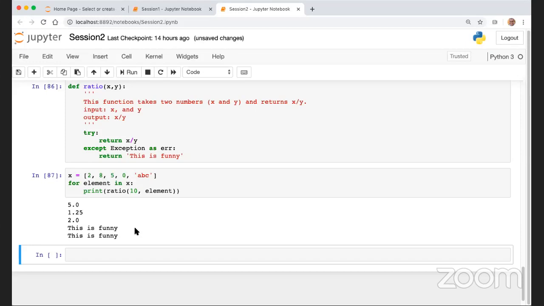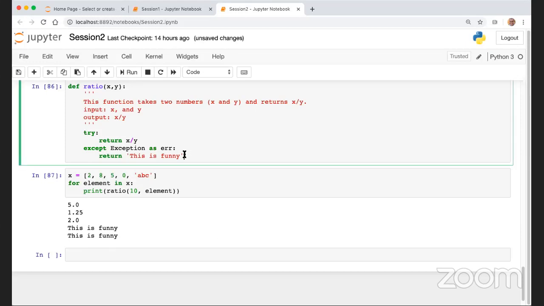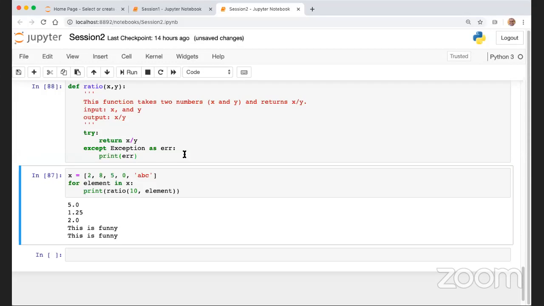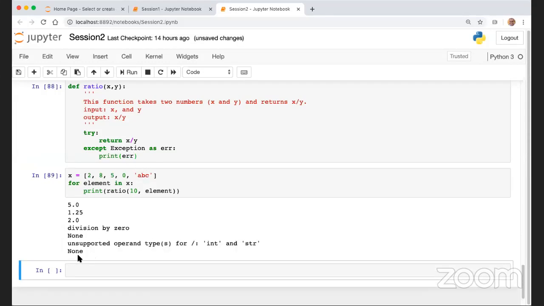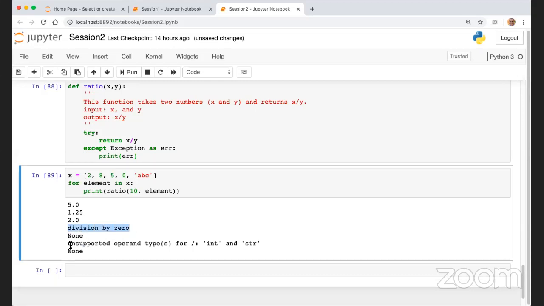Okay, so you could also be more specific. You could say this is basically a print statement. You don't need to do anything here. You could say print the error message. What's the error message? And then, as you could see, well, it still returns none, but it says the print. This is the print statement, division by 0, and unsupported operand type for integer and string, which means you cannot divide an integer with a string here.